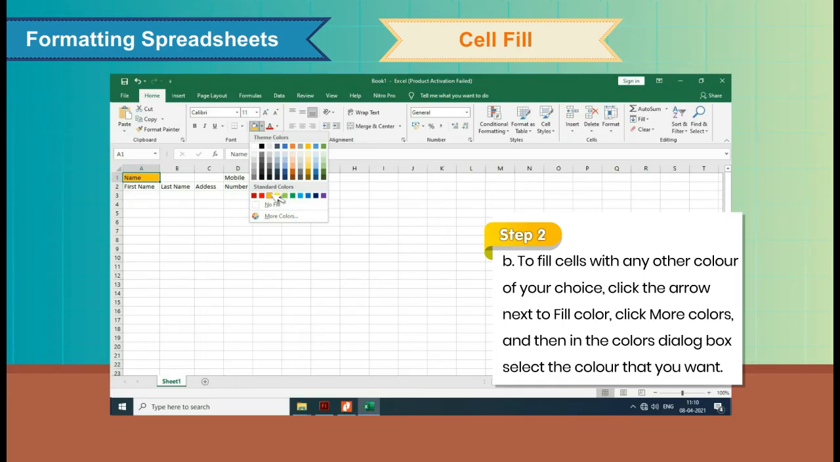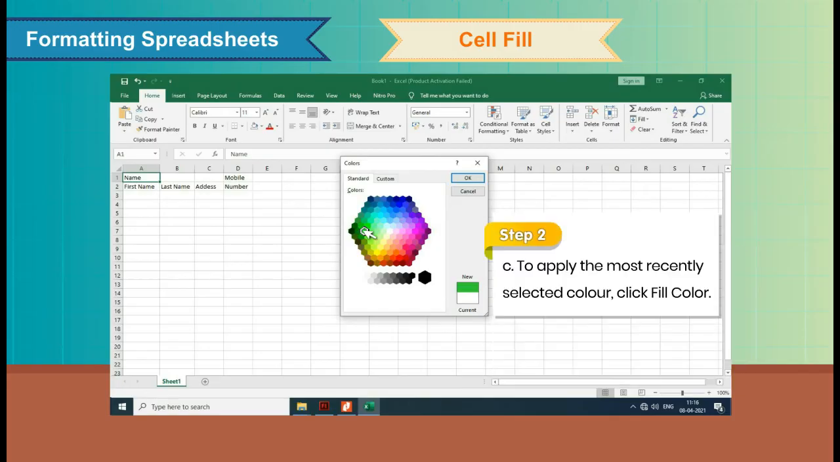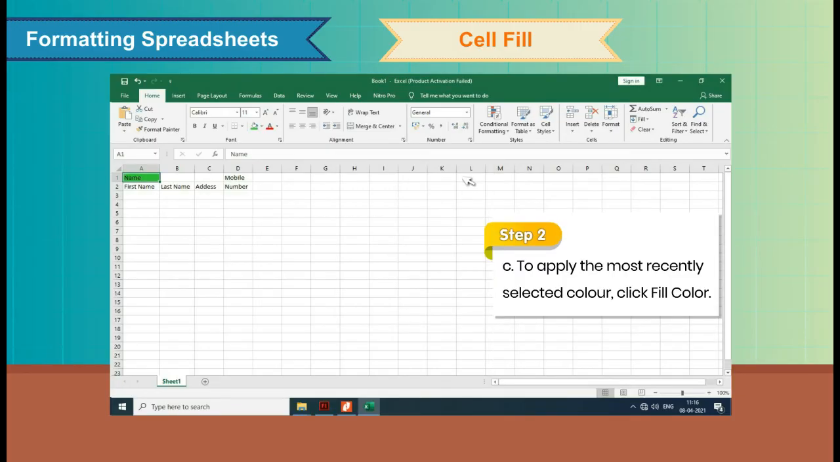B. To fill cells with any other color of your choice, click the arrow next to fill color. Click More Colors and then in the Colors dialog box, select the color that you want. C. To apply the most recently selected color, click Fill Color.